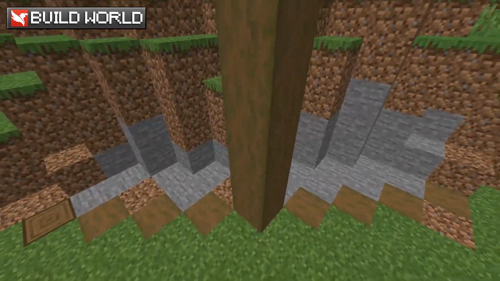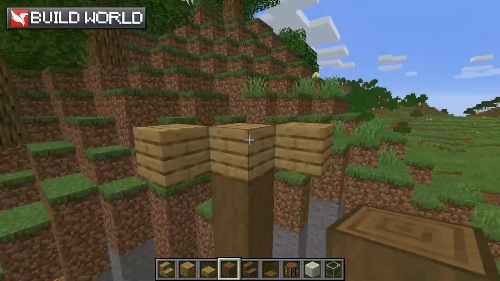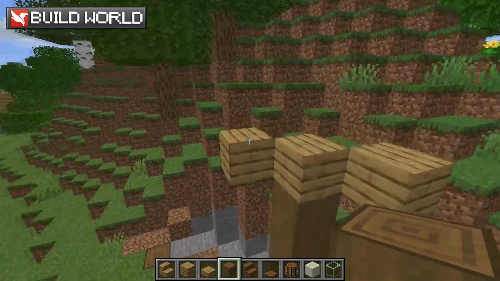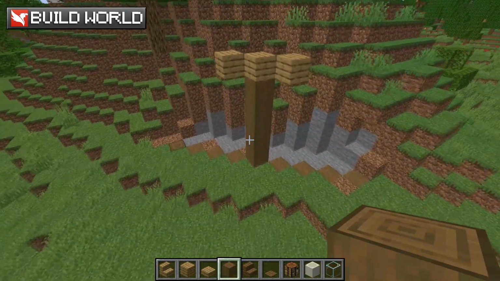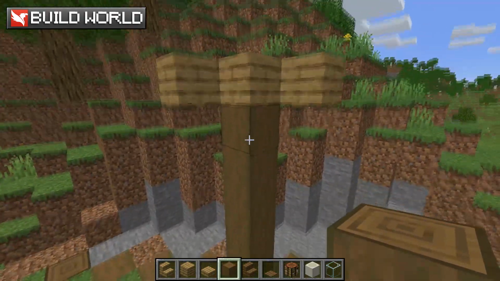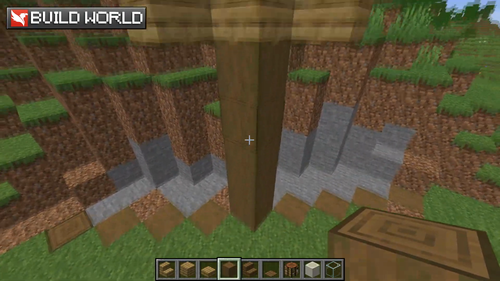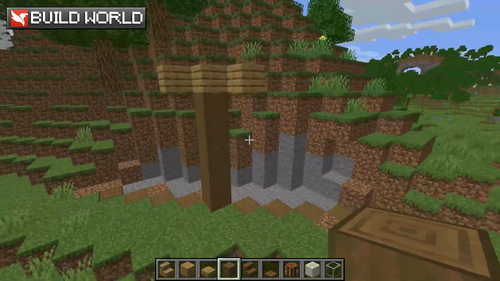So what I've done is I've come up by 6 blocks. 1, 2, 3, 4, 5, and 6 right here with the oak planks right here at the top. And then I've used stripped spruce for the support. Now this support right here is going to be the very center of the front of our Hobbit hole entrance.